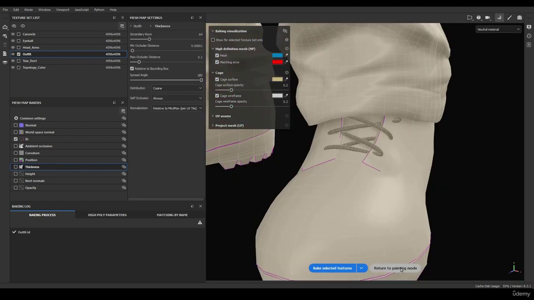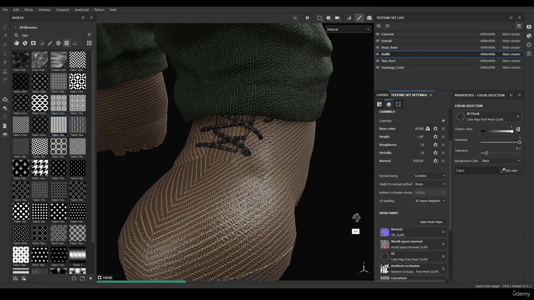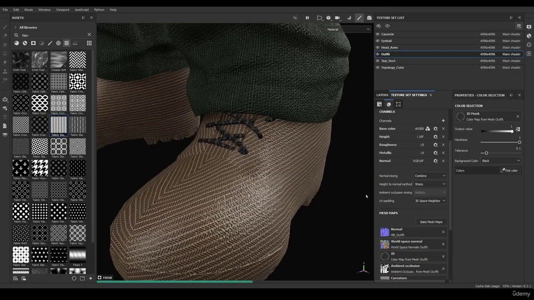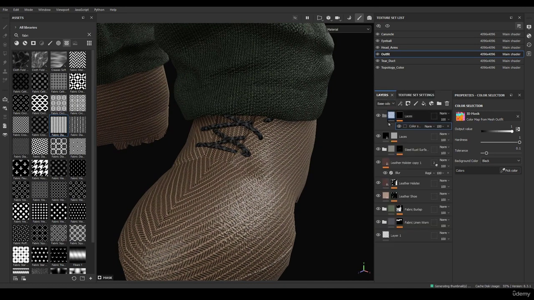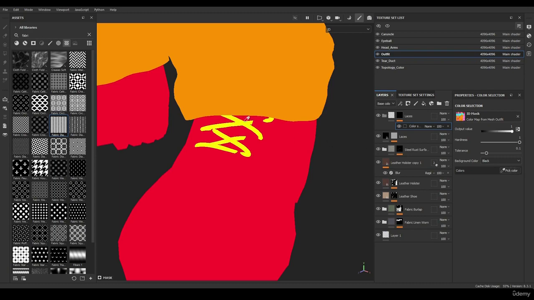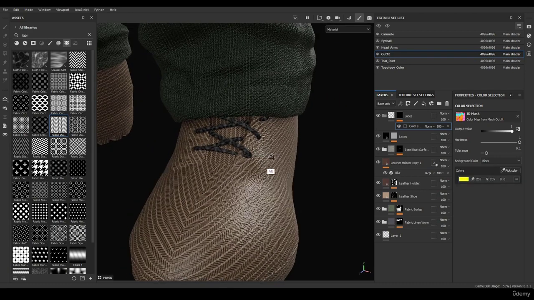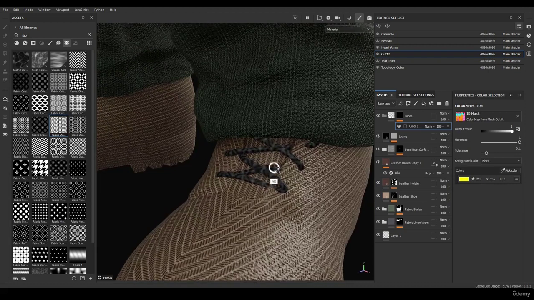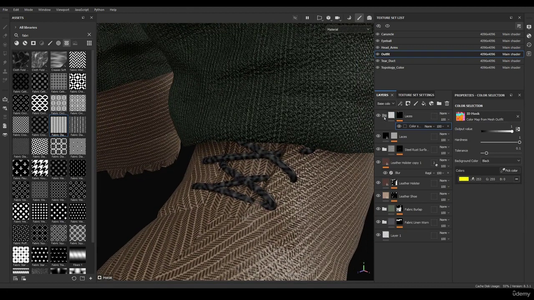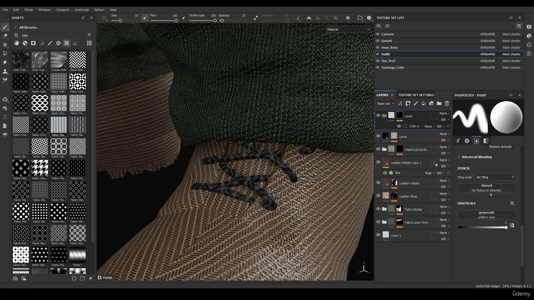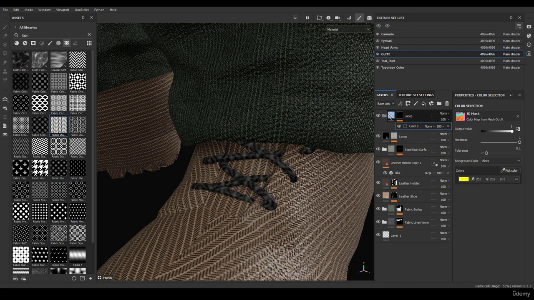Alright, so that was quick. Let's go back and recalculate everything. Alright, now let's go back to layers. And on the color selection, pick color. And now we could choose that yellow color again.